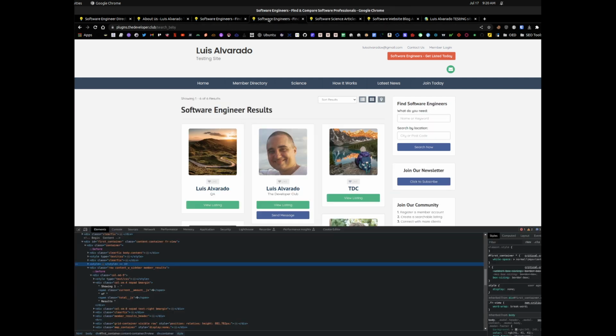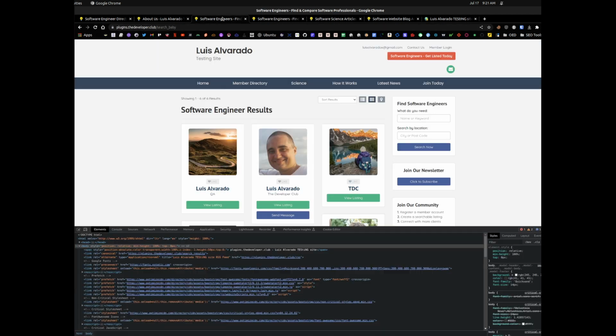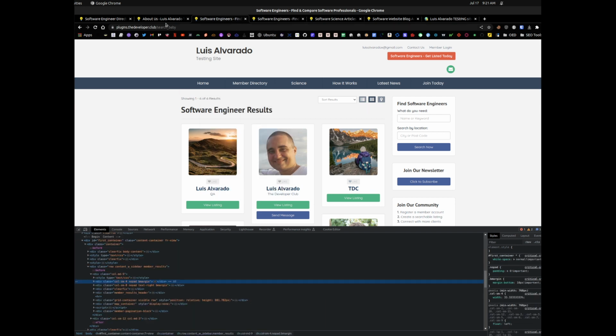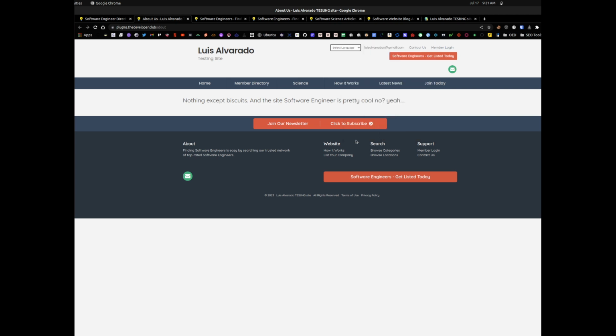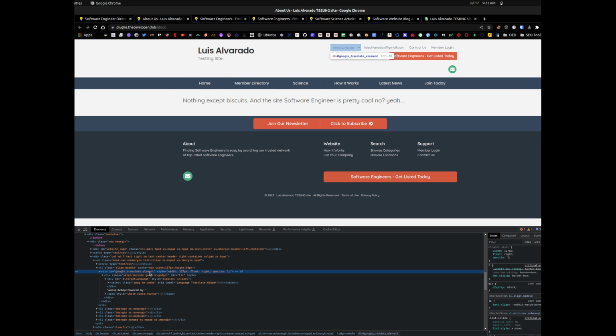What I did with Google Translate is only useful if they actually use what's called an ID, because it's a unique identifier. Only if they have a unique identifier. And the unique identifier looks like this. It actually says ID equals something. Here you can see ID equals Google Translate element.